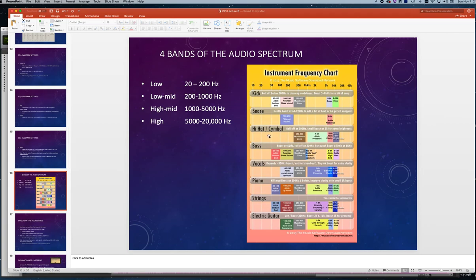I put this slide in here. These are the four bands of the audio spectrum, and you'll see the equalizers are built to cover these areas: lows, low mids, high mids, and highs. Most of your instruments and all your vocals will be in the low mid range. Then when you get into high instruments or cymbals, flutes, things like that, those are high mids and highs.